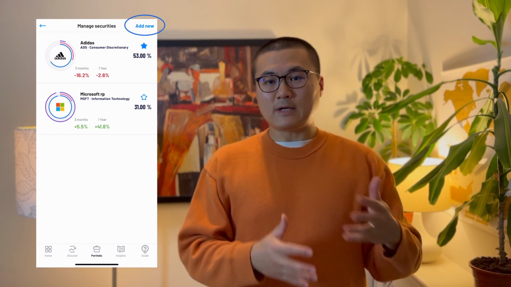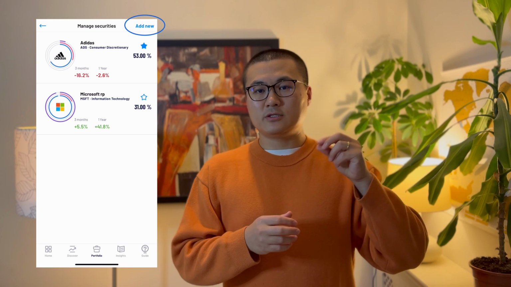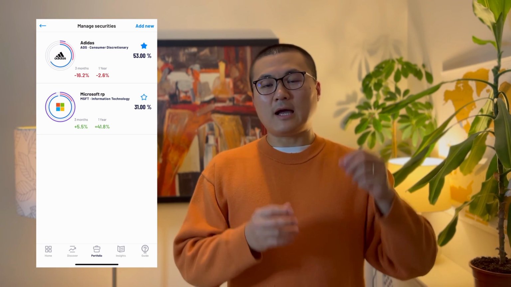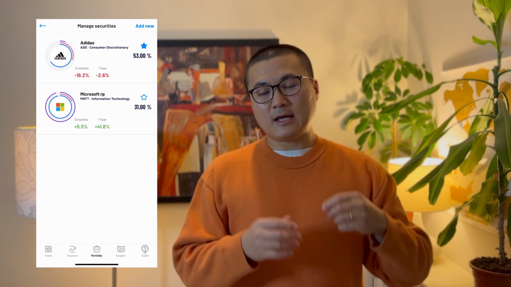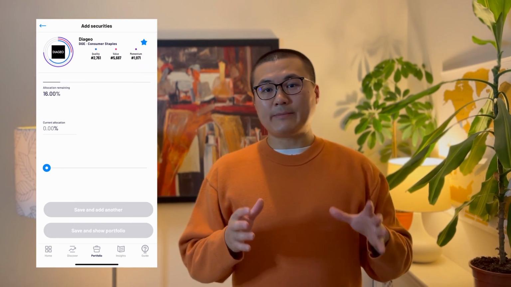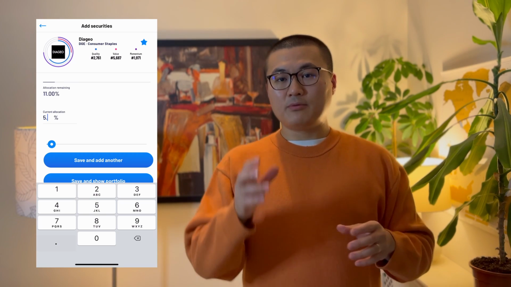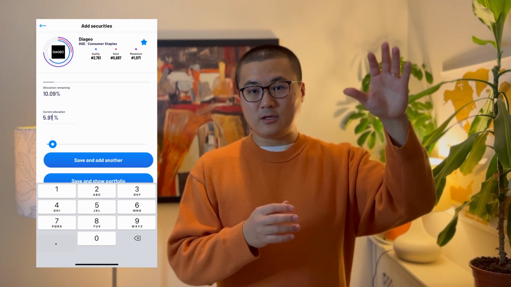You can also choose to add a new security into this portfolio. In this case, since there is still remaining allocation, that allows you to further add new securities. And that new security will consume the cash allocation remaining. So in this case, I'm adding Diageo here and I can put in 5.91%. And as you can see, that remaining allocation decreased.